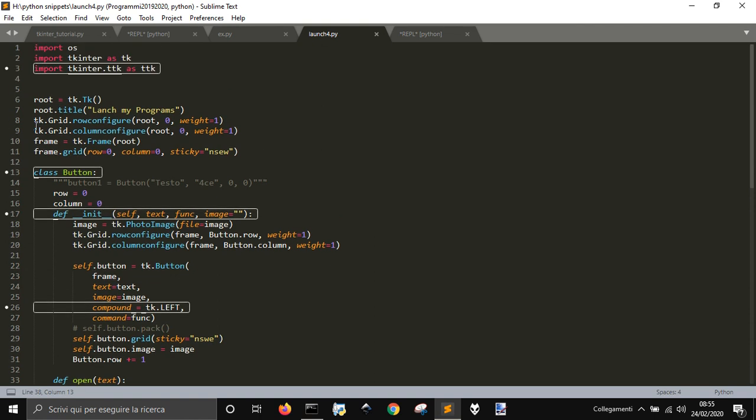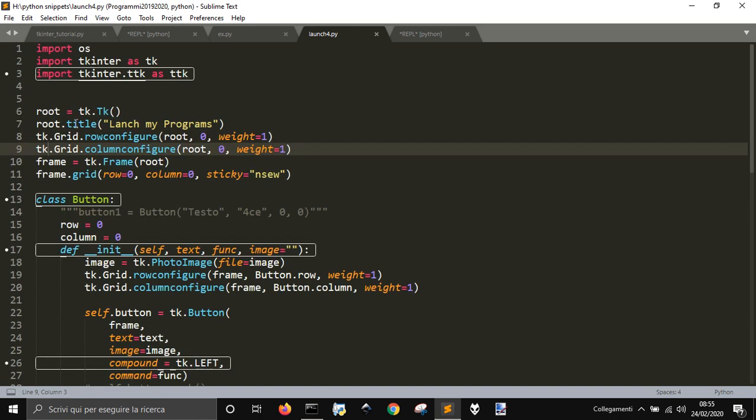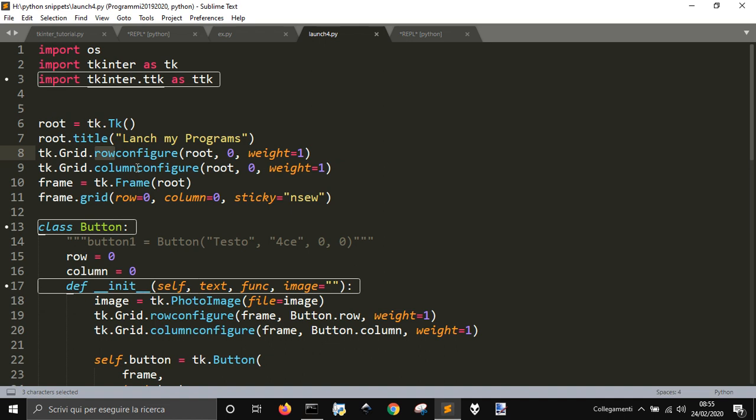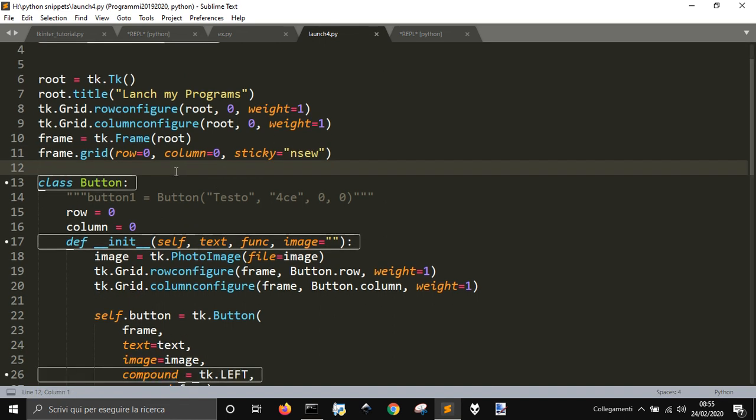So I had to change this. I had to use the tk.grid class and the row configure method and attach it to the root here, with 0 here and weight equal to 1, both for the row and column configuration, the same way. Then I had to create another frame, attach it to the root, and use the grid layout system with row 0, column 0, and make it sticky for the north, south, east, and west positions so that it expands when I expand the window.